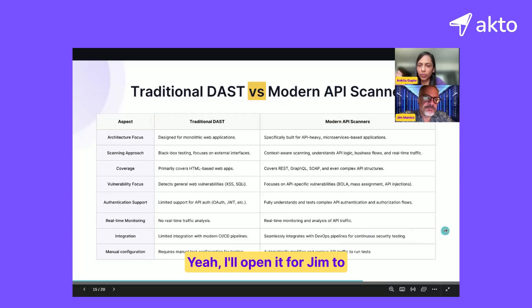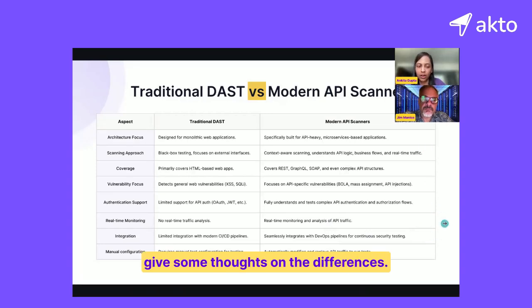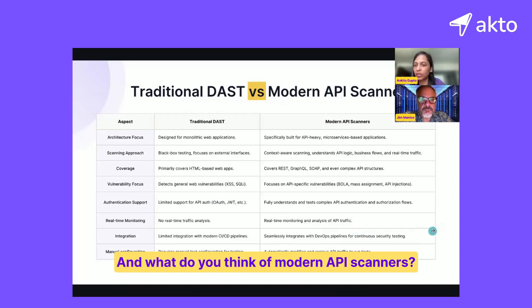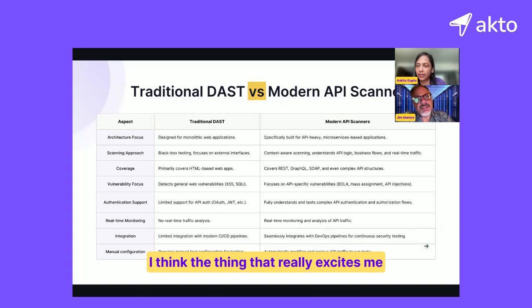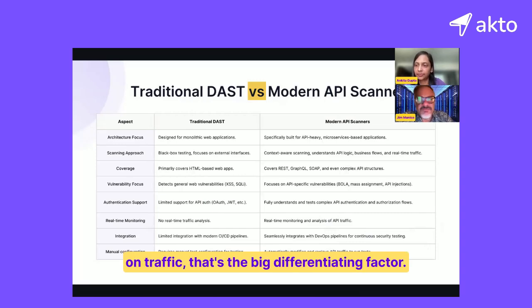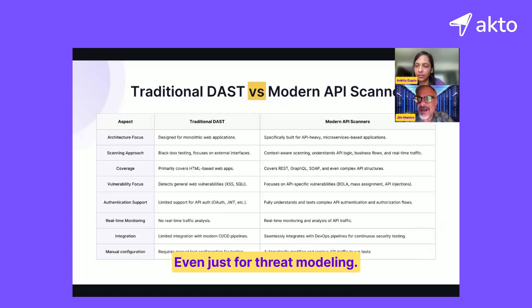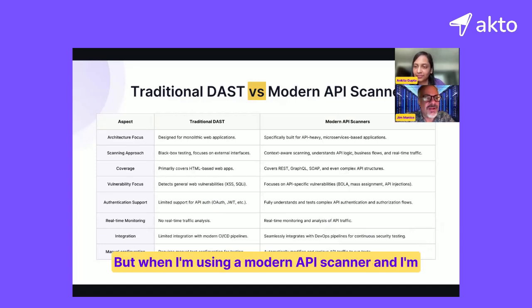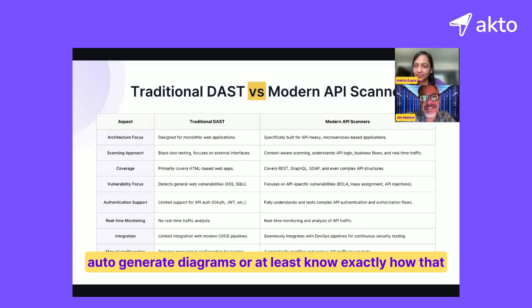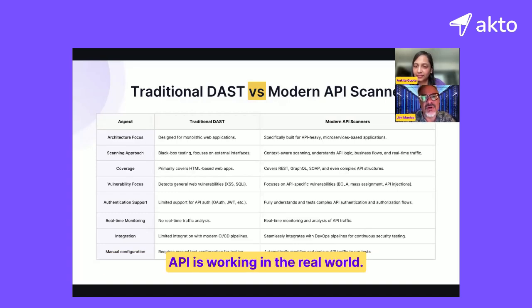So I'll open it for Jim to give some thoughts on the differences and what he thinks of modern API scanners. I think the thing that really excites me about some of the modern API scanner tech that I'm seeing is the ability to introspect on traffic. That's the big differentiating factor. Even just for threat modeling, a lot of us are building diagrams of how an API works based on conversations with developers. But when I'm using a modern API scanner and I'm able to inspect intra-service traffic and similar, I can auto-generate diagrams or at least know exactly how that API is working in the real world.